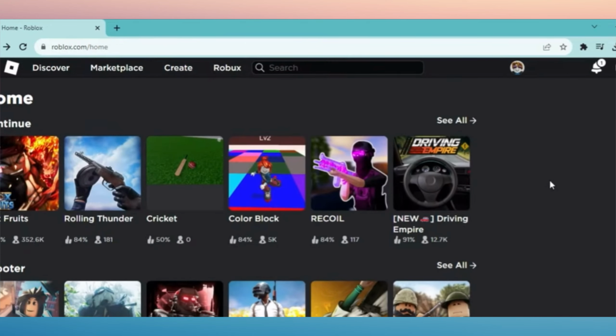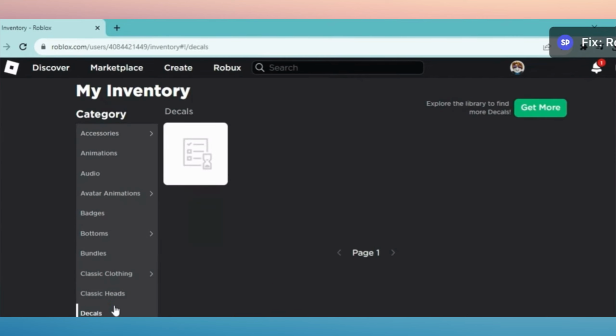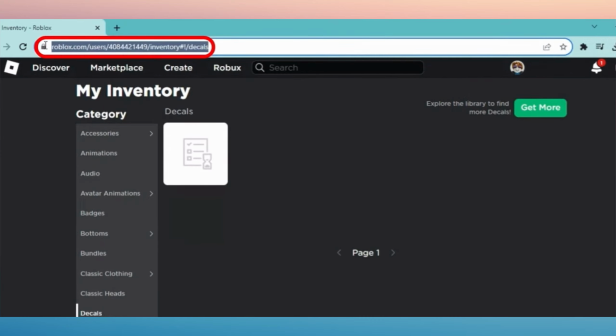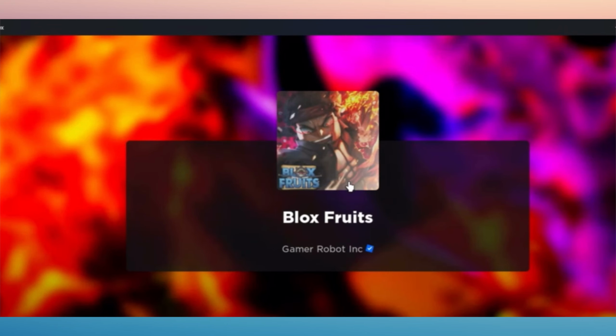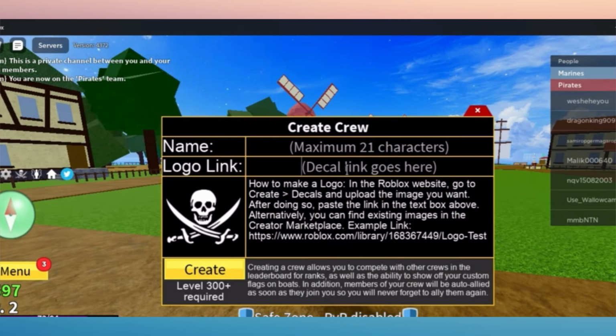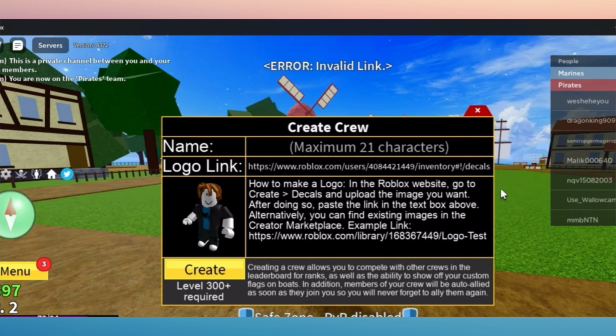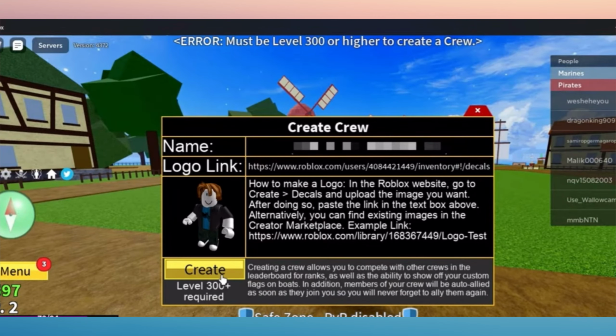So now head to your home page, click on the menu icon on the top left, click on Inventory and select Decals. There you will find the uploaded image. Copy the URL from the address bar and launch Roblox Blox Fruits. Once you have it, click on the pirate icon and paste the link in the logo link section, and it will show the preview image. Enter your name and click on Create.